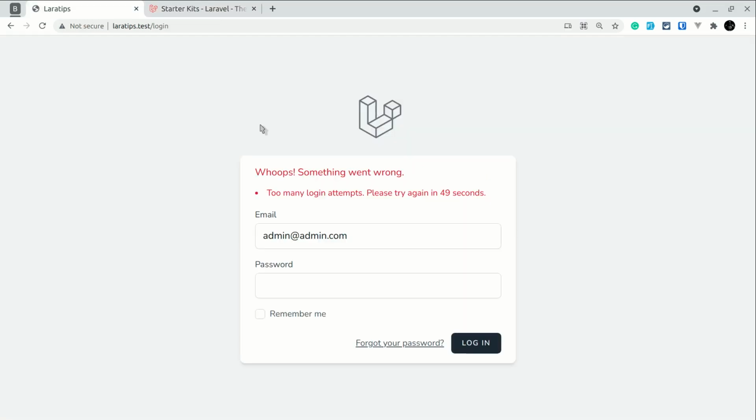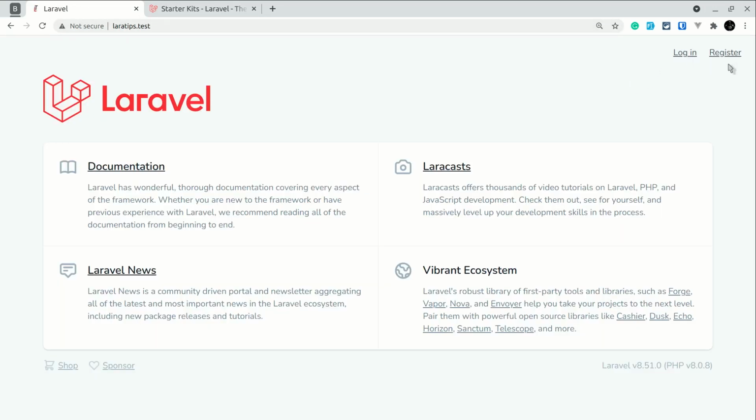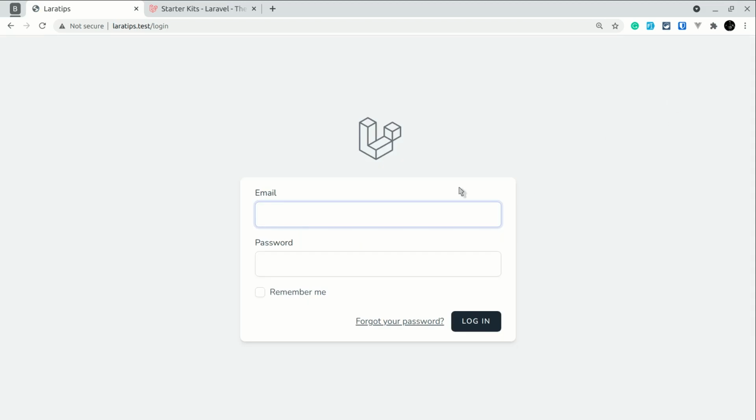So after installing Laravel Breeze, whenever you visit the website like this, you will see here this login and register, and whenever you click on this login, it will show us this login form. And if we try to log in more than 5 times using the wrong credentials, then it will automatically lock us for a minute. Now let's see how it handles that.